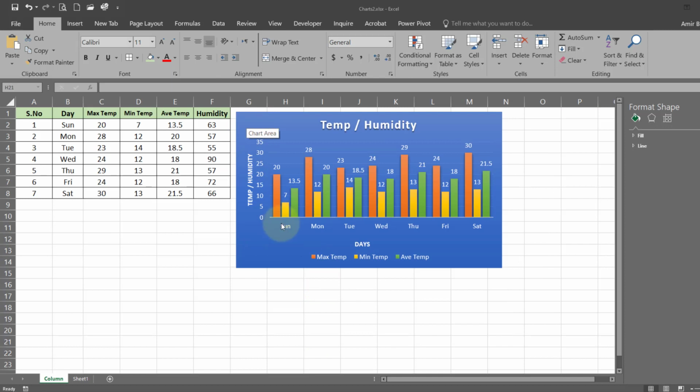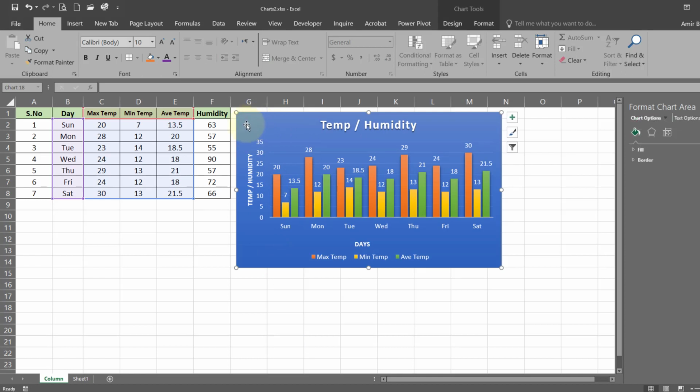Sometimes you need to add more data, more columns, or you need to remove a column from the chart. So let's see how we will do this. You can select the chart here. Now let's say for instance we want to remove one of these columns, that is one of these categories in fact. So let's say we can remove the average temperature from here.